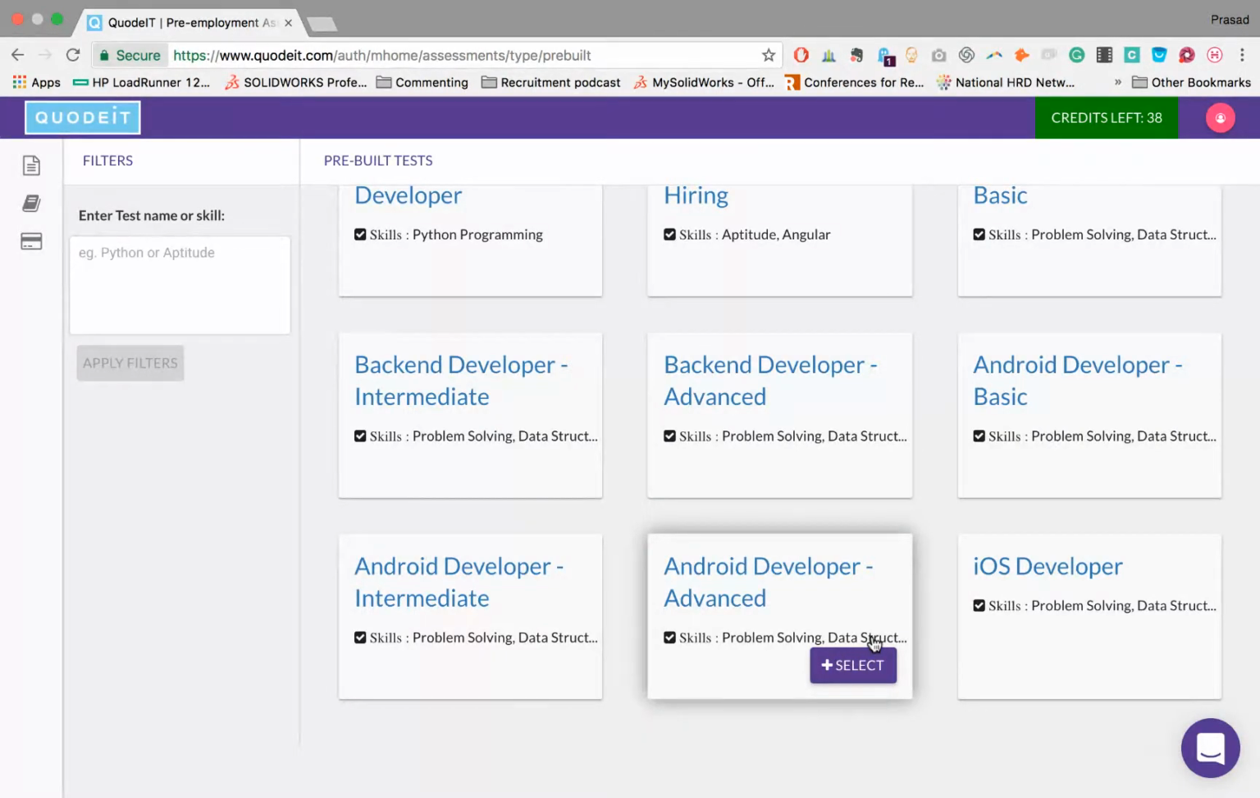And we have segregated each pre-built test into three types: basic, intermediate, and advanced. The reason behind that is that every company has different requirements. Requirements from an Android developer at Facebook would be different from an Android developer at Cognizant. So let's pick one of the tests. I'll pick Android developer advanced, which is a difficult test.